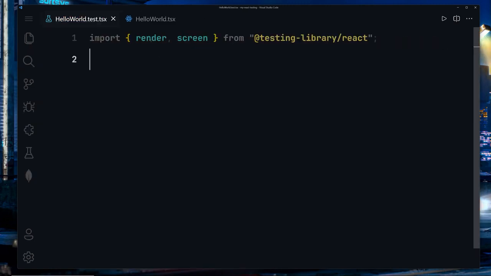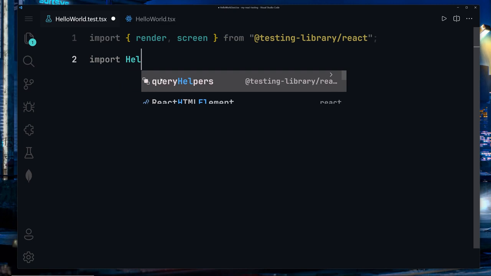So what in the world is this render and what in the world is this screen? This render will allow us to render our component to the virtual DOM, and this screen will allow us to select a certain element to test that specific component. If you don't get it, you don't have to worry about that, but the next thing that we have to do is that we have to import our component so that we can test that. So I'll just import hello world.